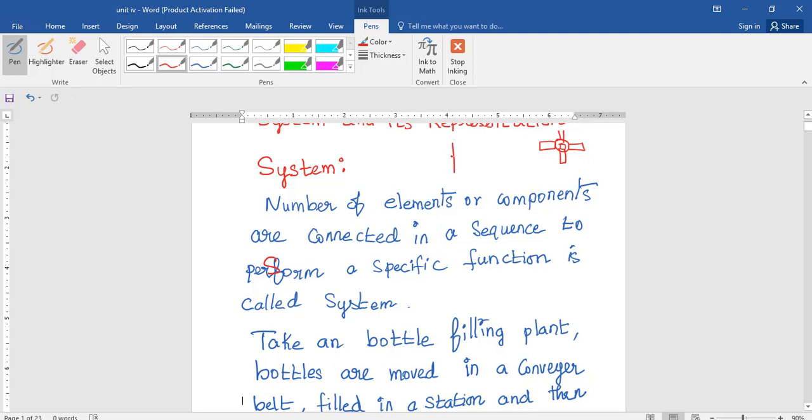You take a washing machine. It is having two drums or single drum depending upon the model. Inside this drum you will have a motor, and all these motors are controlled by a panel. Now again, this is also called as a system in which a number of components are connected in a sequence to perform a specific function.